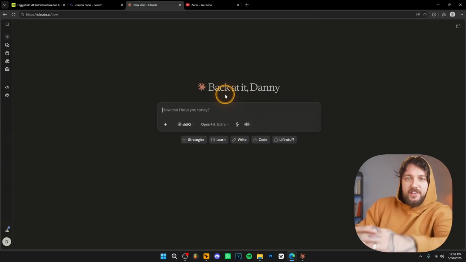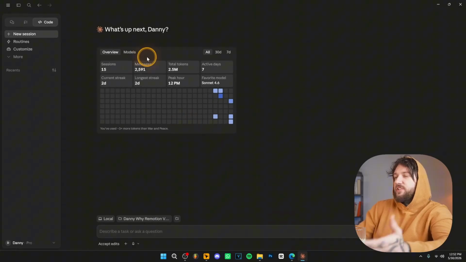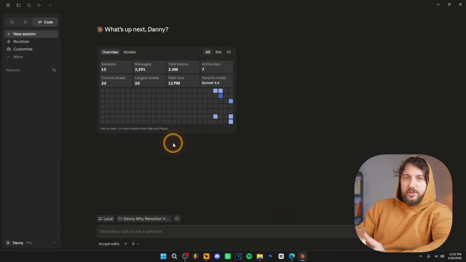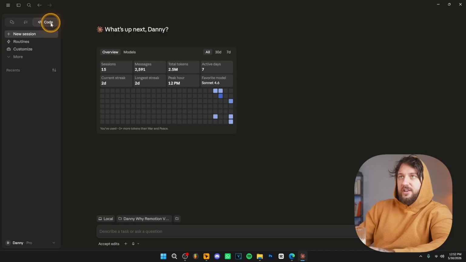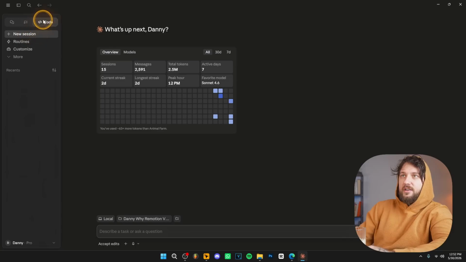Now, once you have Claude Code installed on your computer, go ahead and open Claude Code, just like this. As you can see, this is Claude Code on computer. And what you wanna do is click over here to the top left on Code. Make sure you're not on Cowork, you're not on Chat, you wanna be on Code.